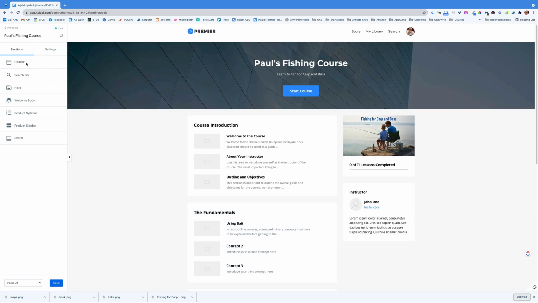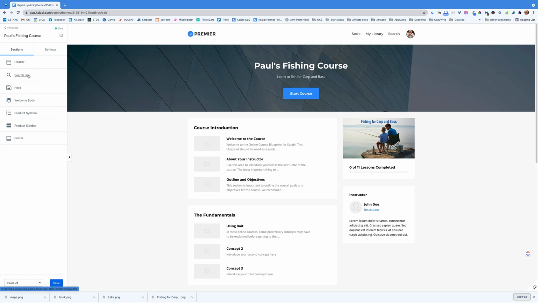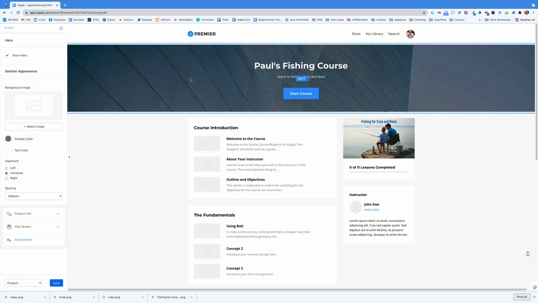Now you'll see on the left-hand side, we've got various sections. We've got header, and I click on it and it opens all the various parts. We've got search bar, which is here. We've got hero section, which is here. Welcome body, product syllabus, product sidebar, and footer. Rather than having to click on these, I can just click on the part of the page. In this bit, it's given me this image in the back as a default.